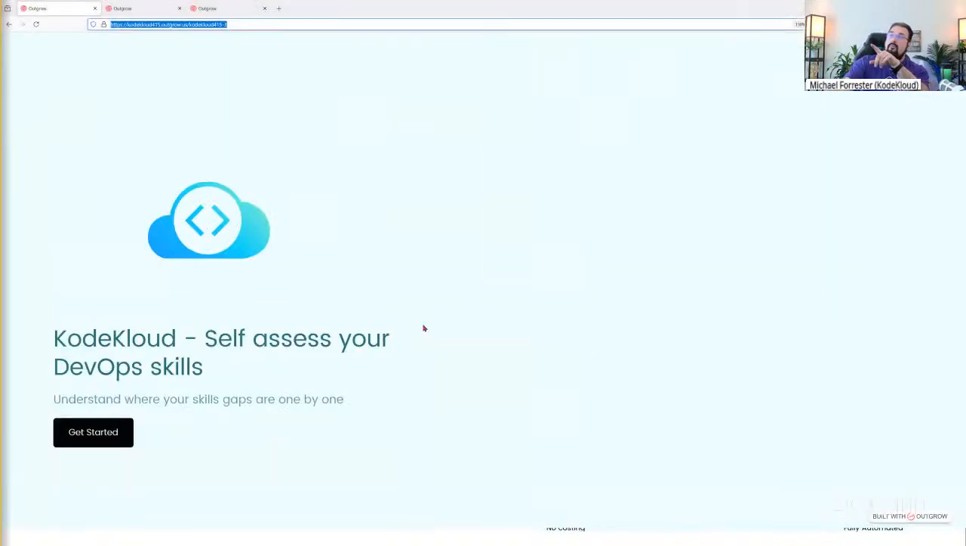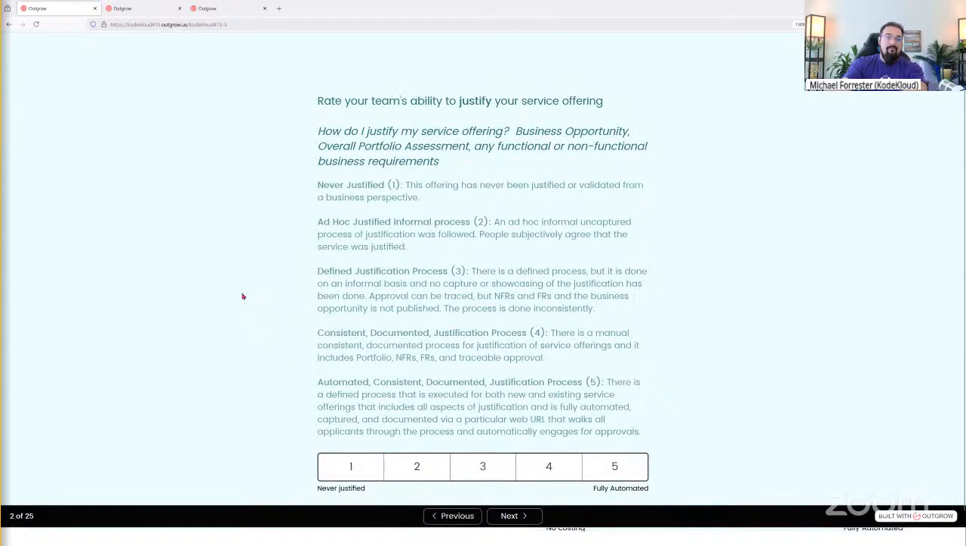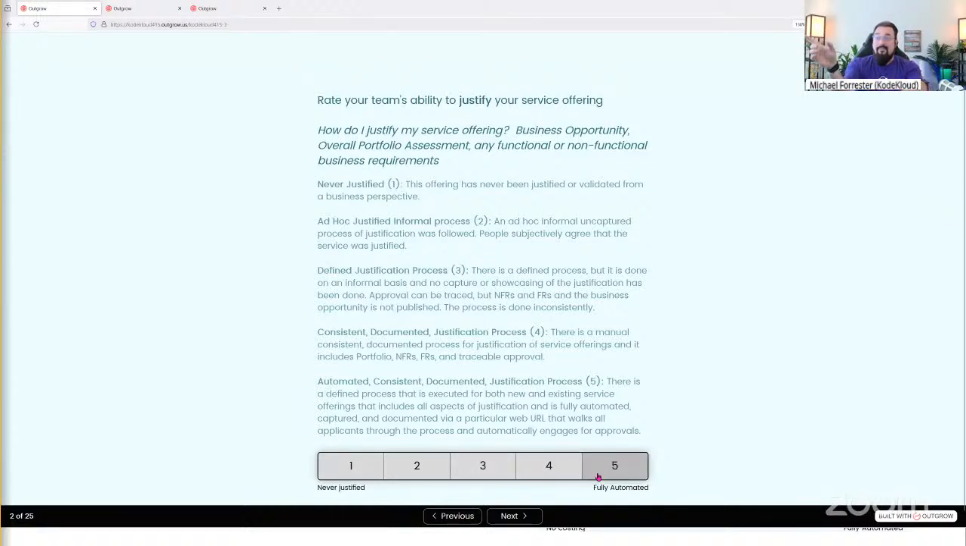So here, when you go and get started, it's going to ask you to put your details in. And please make sure, if you come back to this, that you add unique details, because I think it does keep track of whether we've seen you before, right? Basically you come in and you answer questions. There's 20 something questions here, just questions for your verbs. And it's going to ask you questions like, hey, rate your team's ability to justify your service offering.